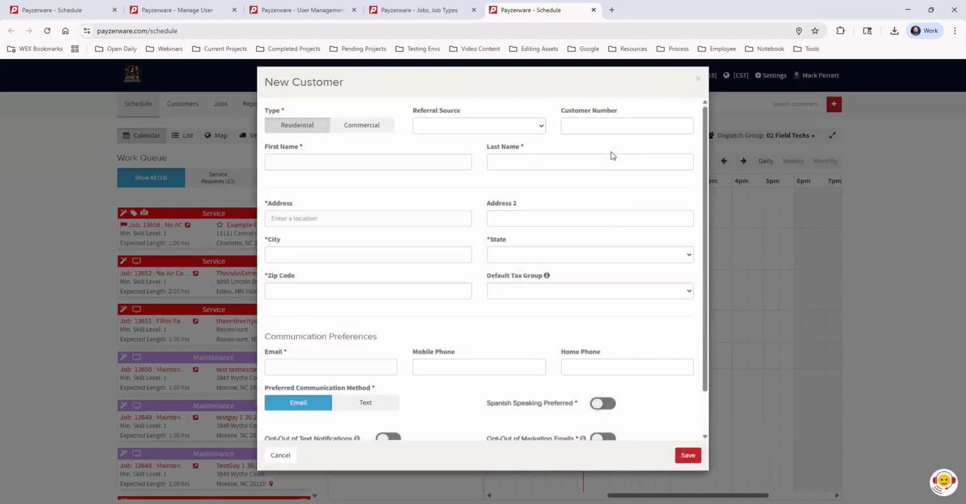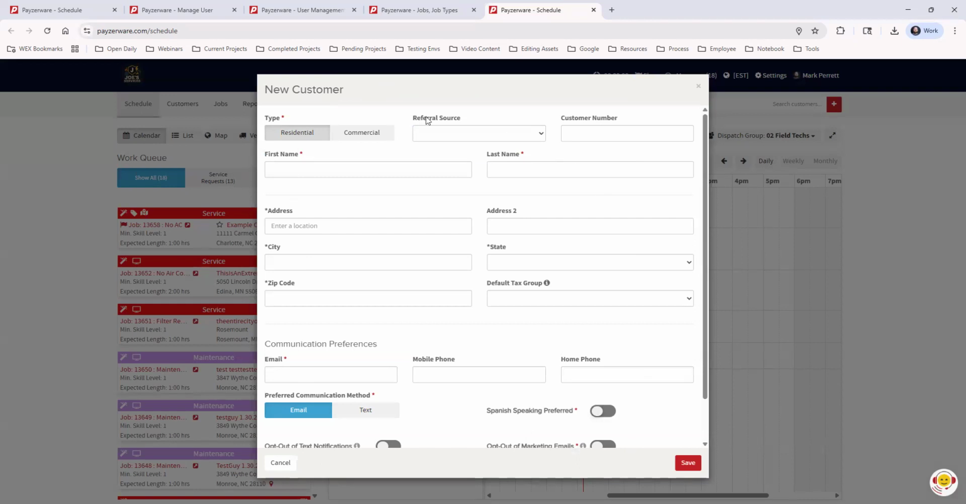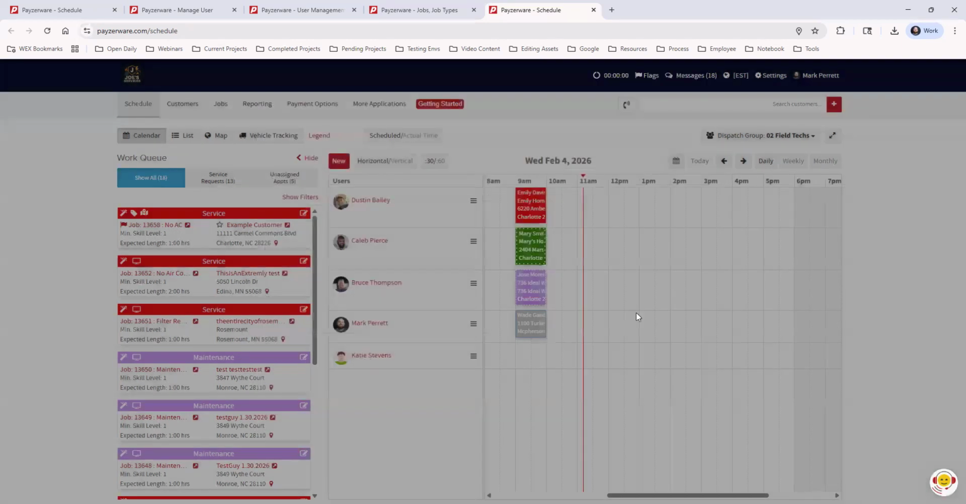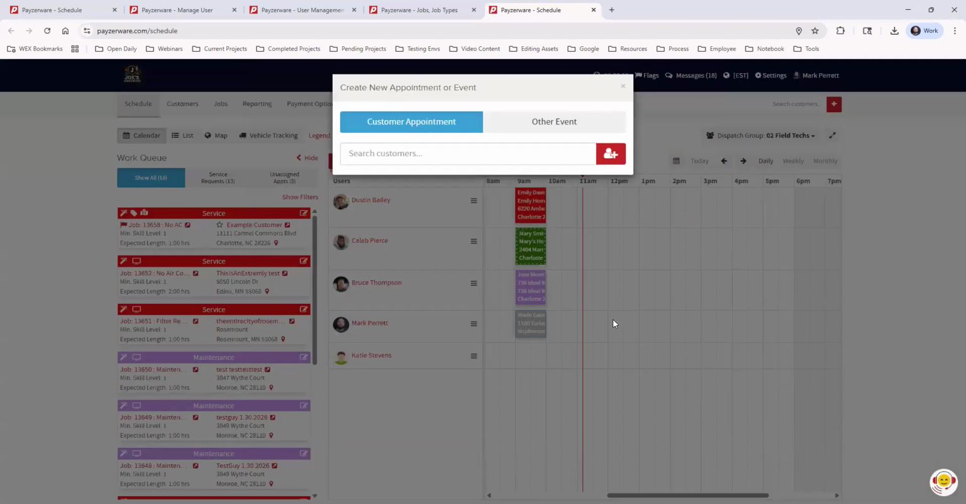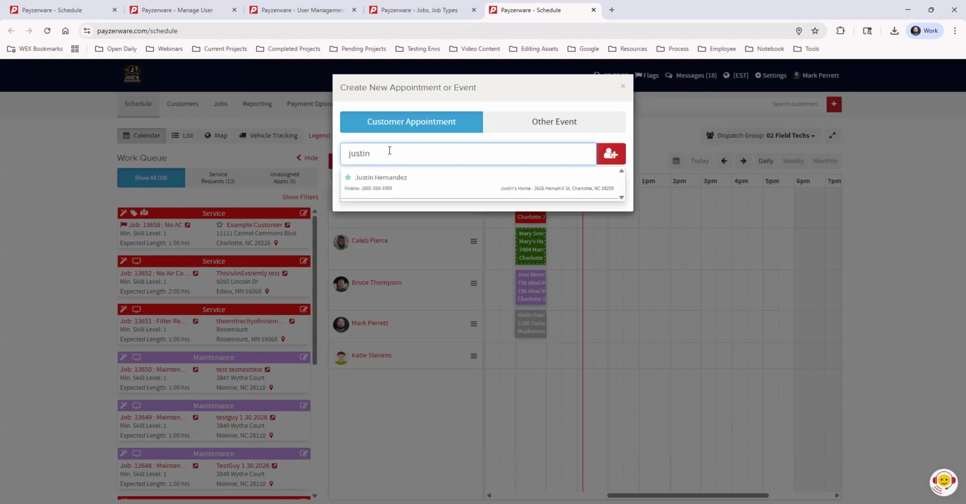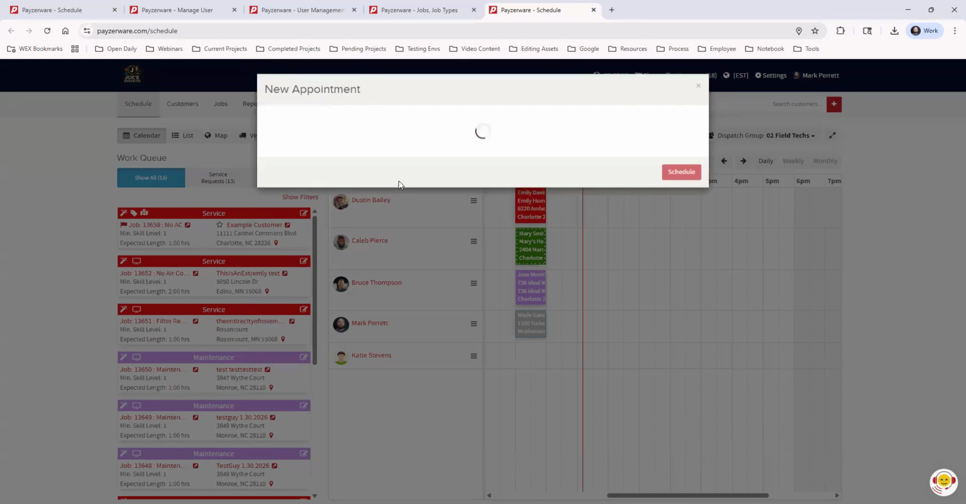You click the red plus button, enter their information, and hit save. That will save them as a customer in your system. It'll create a customer profile page for them, and then it will continue on with creating the schedule or creating the appointment. But we'll go ahead and use Justin Hernandez, our customer we already have. So click on the schedule. We'll look for Justin. We'll select Justin.